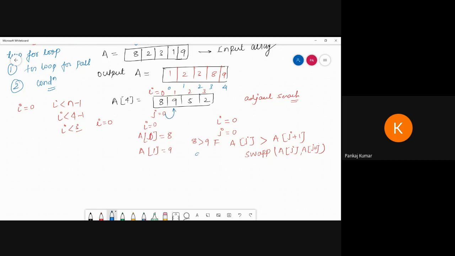Now 9 is greater than 5. Yes, true. Then the swap will happen. So this will be swapped and placed here, so it looks like 8, 5, 9, 2. Now here the I value is equal to 0, but the j value increases: a of 0, a of 1, a of 2, like this it will be changing. Now our search indicator automatically increases. Again greater than, so it becomes 8, 5, 2, 9.